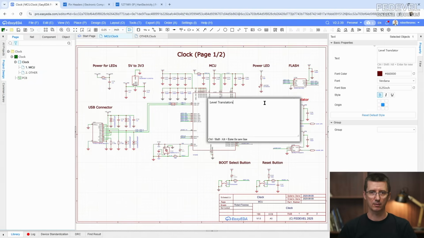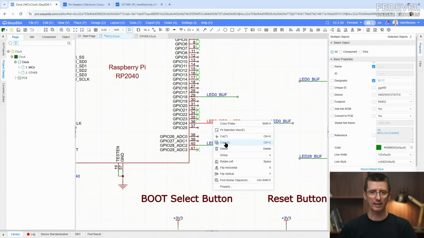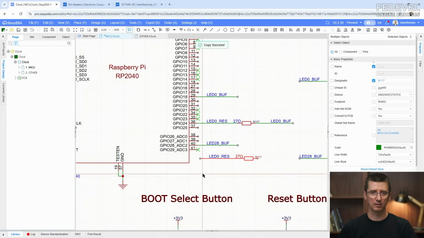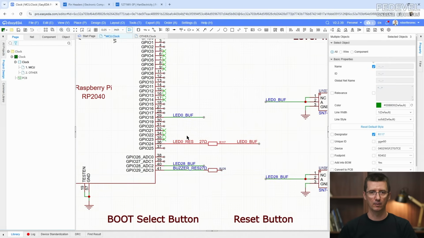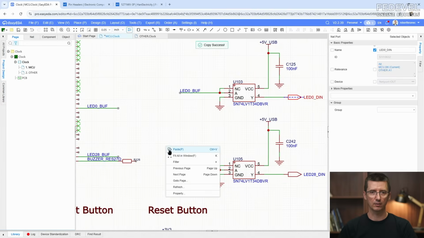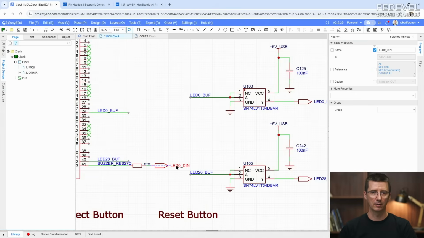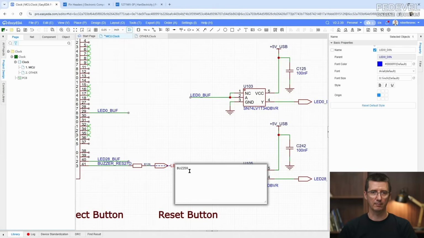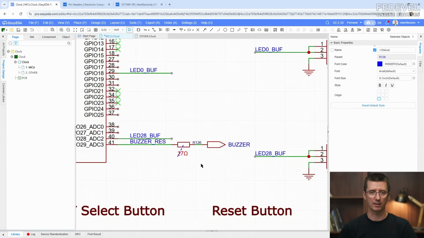I'm going to update this to level translators, and we are going to connect a buzzer. I'm going to connect it here to GPIO 29. So rename this to buzzer resistor. We don't need this anymore. And we are going to place the buzzer on second page. So we need to use this port. And I'm going to name it buzzer. So always use ports if net goes to different schematic page.